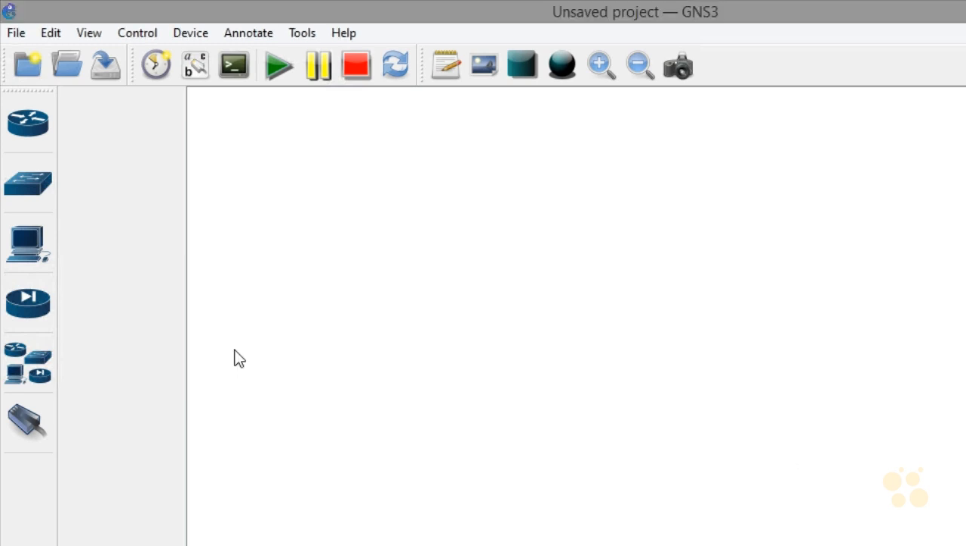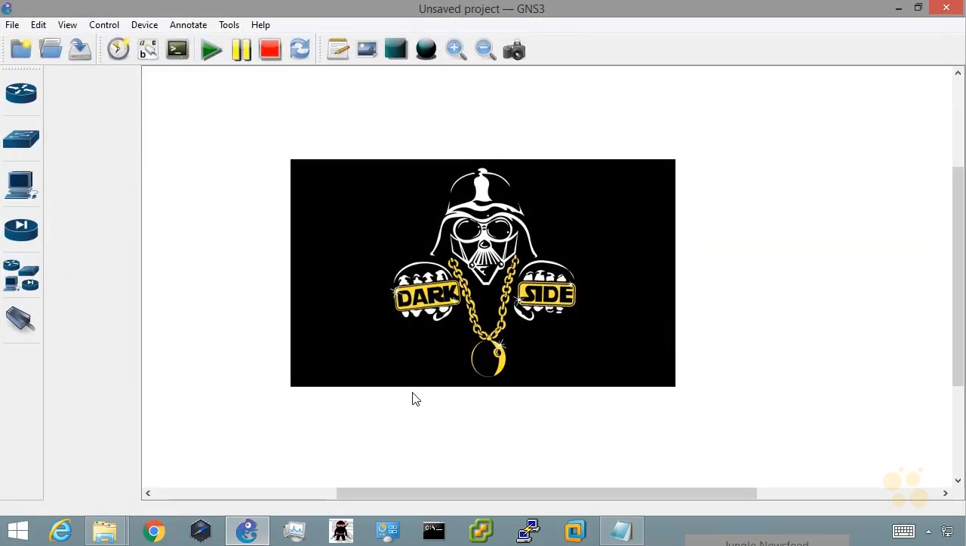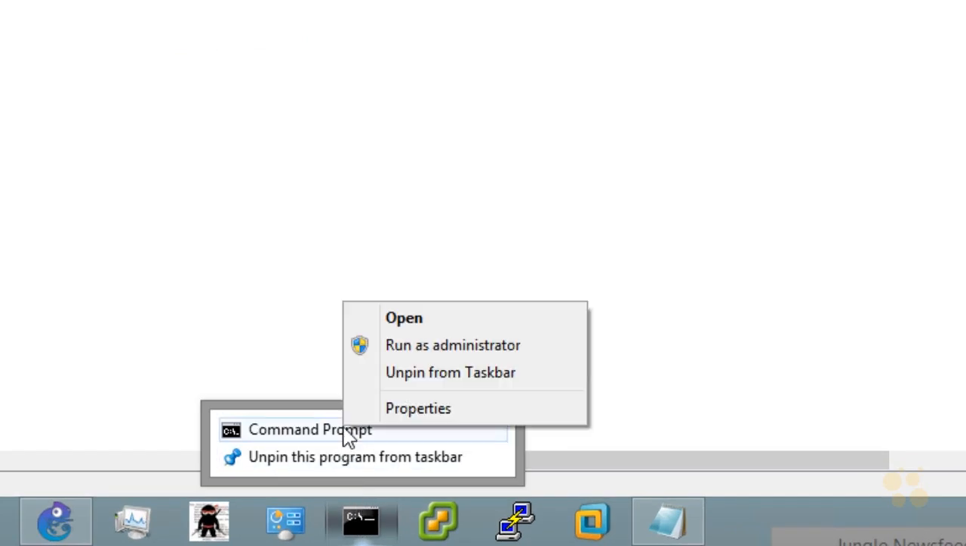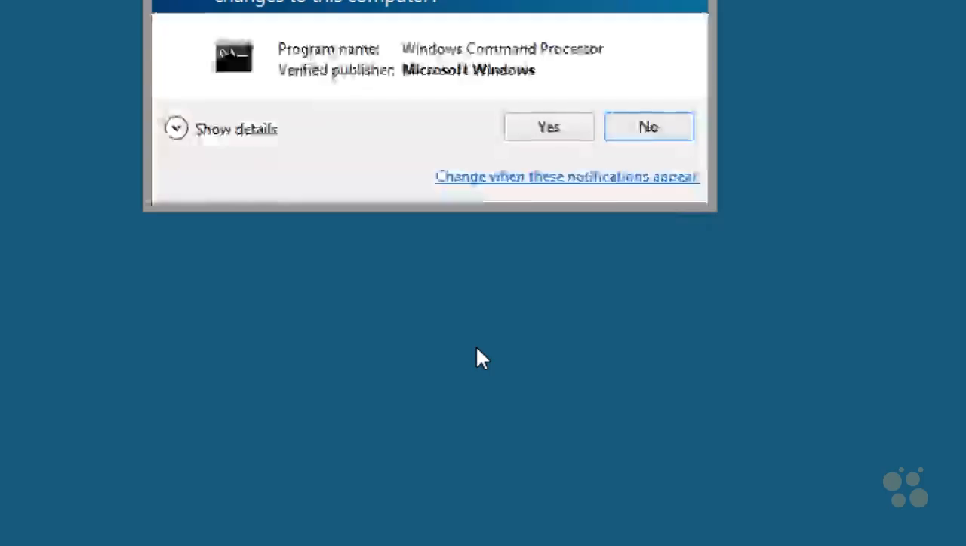Now, one of the first things we're going to do after we've installed GNS3 is we're going to create a logical hard drive that the ASA can use. And to do that, we're going to go to the dark place, a command prompt. So I'm going to bring up a command prompt, and I'm going to right-click on the command prompt and say I want to run as administrator because I want administrative rights.